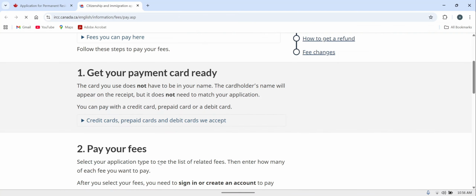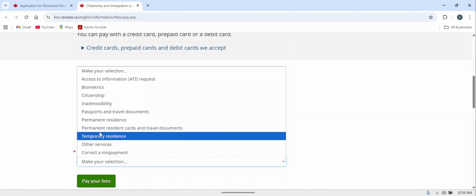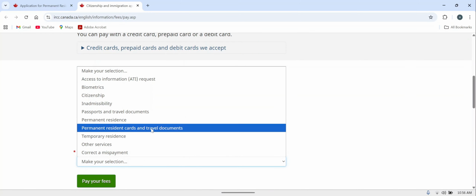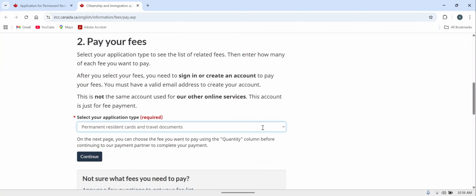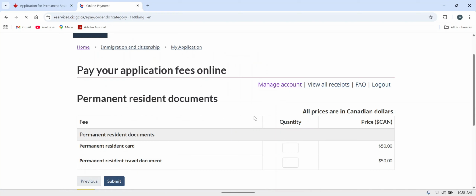Click here, and now we need to scroll down and select your application type, permanent residence card and travel documents. Click here, and now I need to click on continue. And here you can see permanent residence card and permanent residence travel documents.